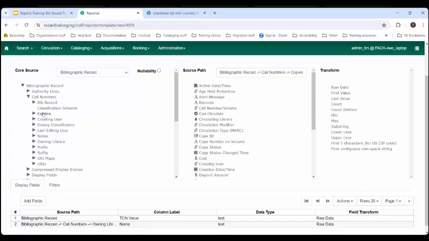All right. So at this point, we have our TCN and our owning library, both as a filter and a display field. Let's go ahead and get my barcode in here since I'm already in the copy table. I'm going to grab the barcode from here and just add that into my display fields.